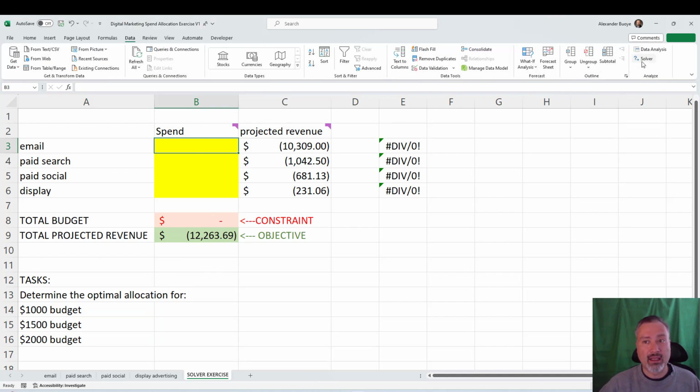If you click on Data, it'll be all the way over to the right. If you don't see it there, it just means that you haven't activated the Solver add-in. And I'll include a link in the description with the instructions on how to do that. It's actually a pretty straightforward process, but it looks a little bit different if you're on a Mac versus on a Windows machine. So I'll leave the instructions for both there.